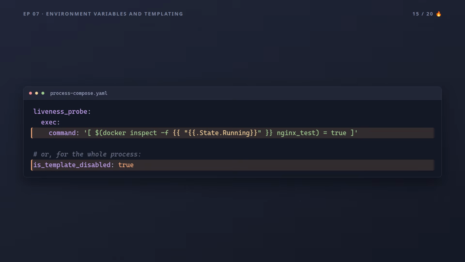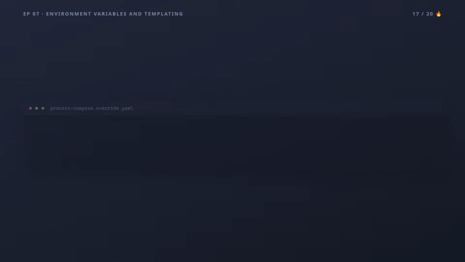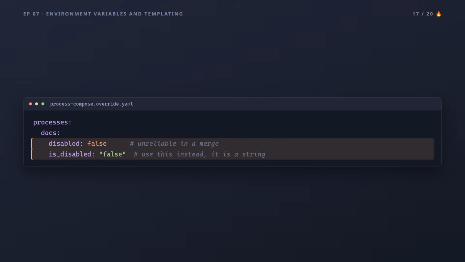Last topic. Splitting configuration across files. You can pass several files and they merge left to right. There's also a convention borrowed from Docker Compose, where an override file sitting next to your main one is picked up automatically. That's the usual way to keep personal tweaks out of the shared file. That last point catches people. Relative paths in an override file resolve against the base file's directory, not the override's own.